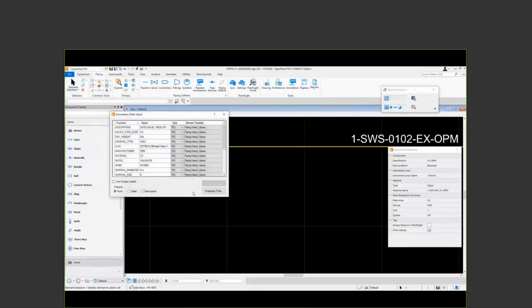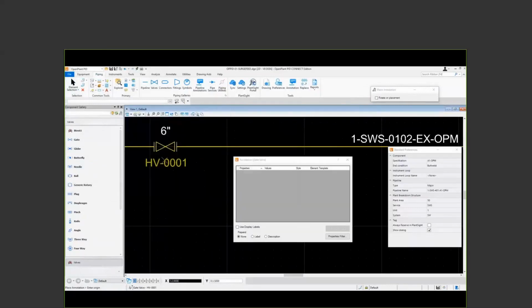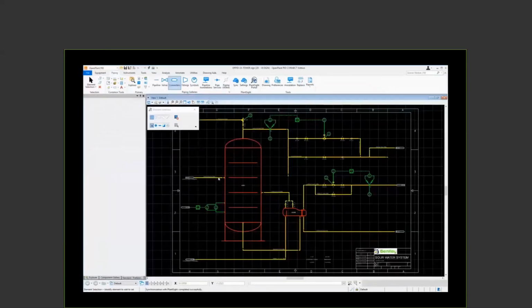You can also right-click and annotate. So very quickly, any annotation that needs inserted on your drawing, if that tag or name changes from HV001 to something else, it'll change on the fly.